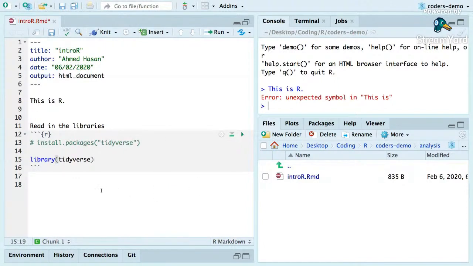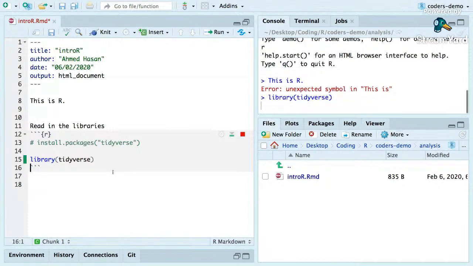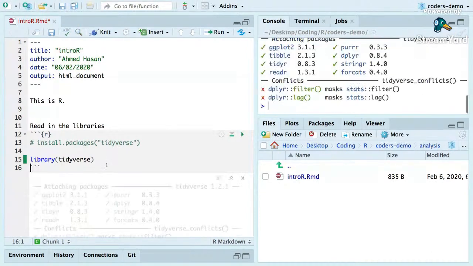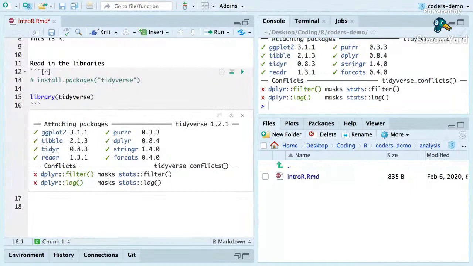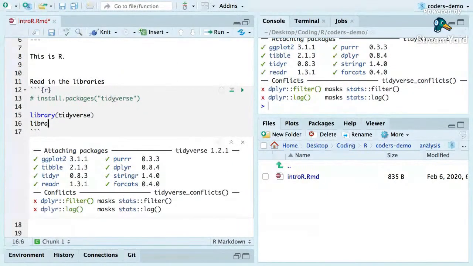In order to run a line within a code chunk, you can do Control or Command Enter. No? Oh, I think it's just Enter on my computer. I'm sorry. Okay, that's fine. It should be Control Enter in yours, I'm pretty sure, or Command Enter. But if you want, you can also use the Run button up here. And we'll load in everything else.